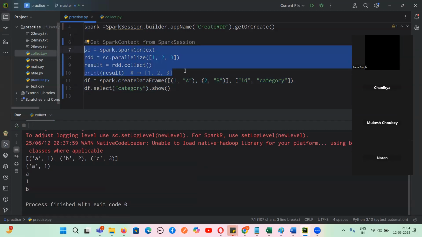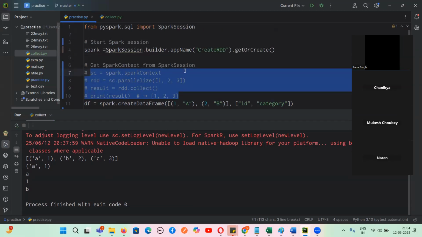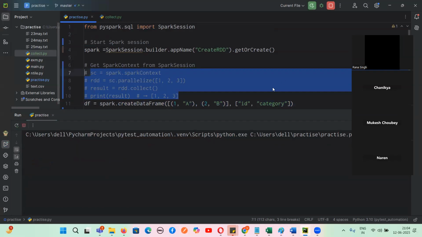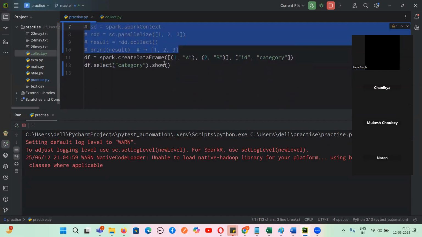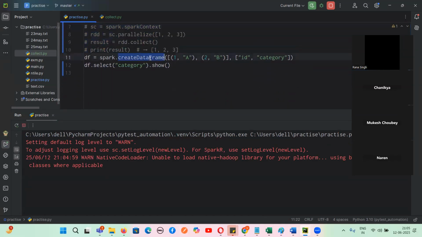Let me comment everything, guys, and let us see, is it selecting A and B? It is this simple. We are initializing the Spark session, and we are creating the data frame using the create data frame method. These are the records. This is the first record in the tuple, and finally in the list. This is the second record in the tuple and list. These are the columns, ID and category. And now we are selecting the category and then showing it. Yes or no, guys?